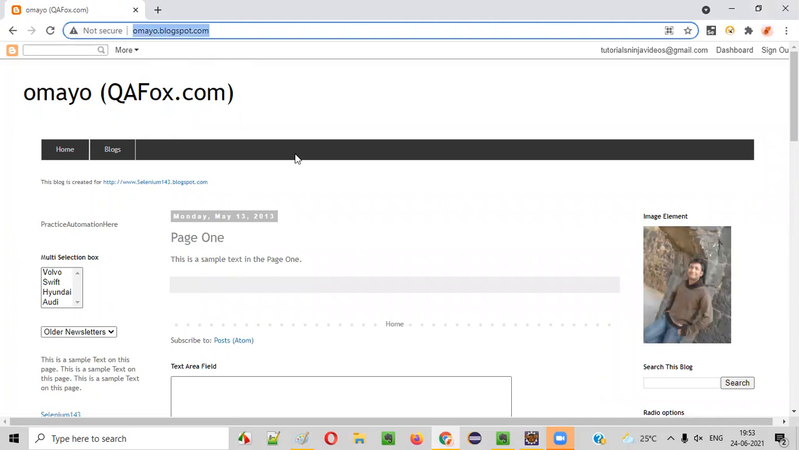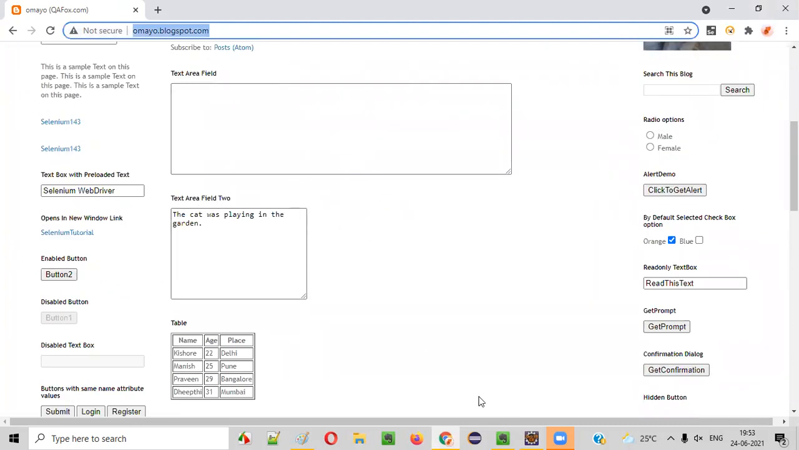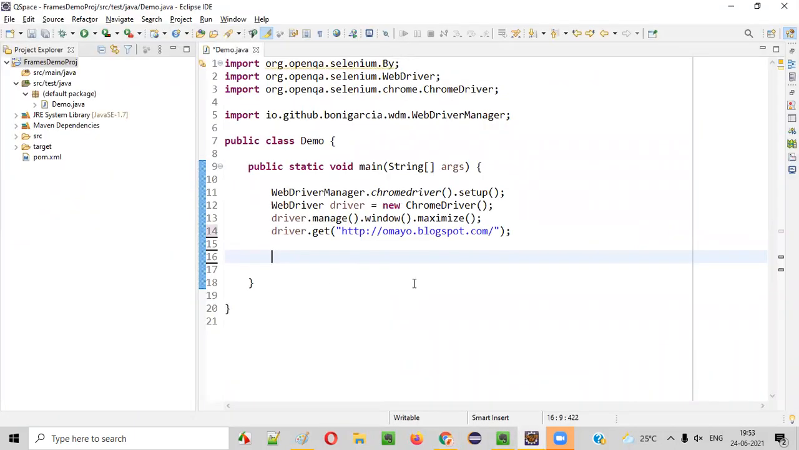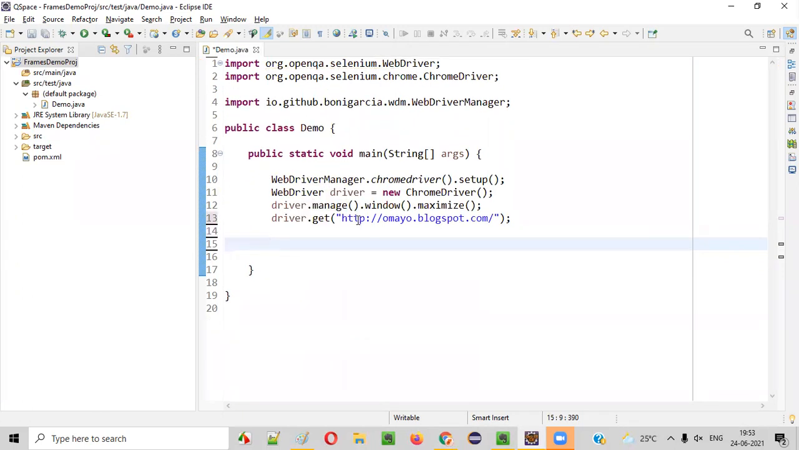So in this page, guys, how many frames are there? We already found out earlier, but again, we can find it out if you want. There are 3 frames, guys. Let's find out how many frames are on this page. How to find it out?